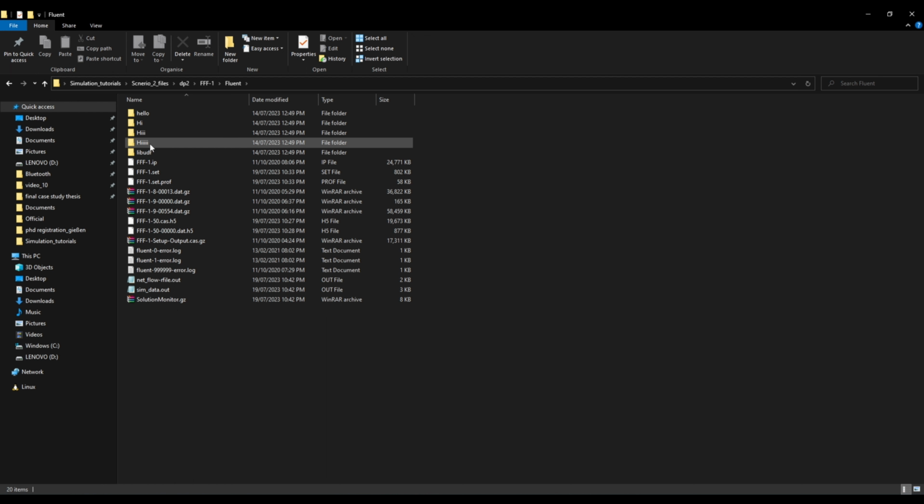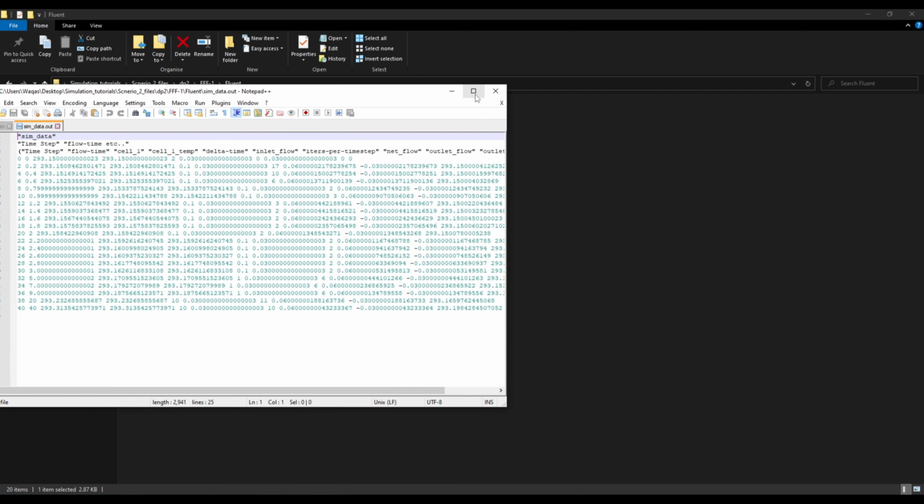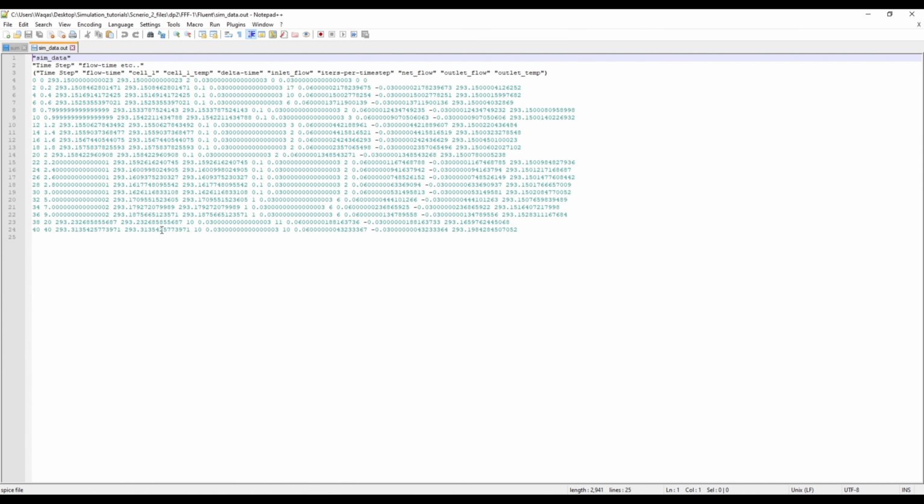These are just my lame names. I was doing some practice with the UDF. So anyway, here we had saved simulation data. You can see it is a text file, so you can open it with any text editor, and that's how you will get those results. Your results will be written something like that. Here you have all those variables, and here you have all your data.